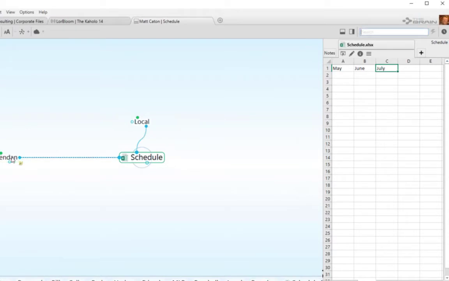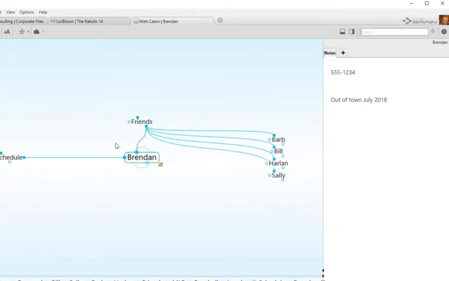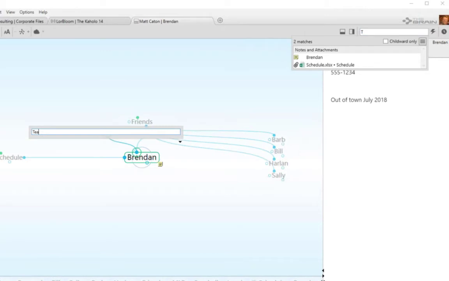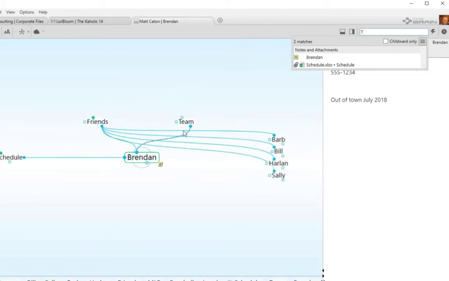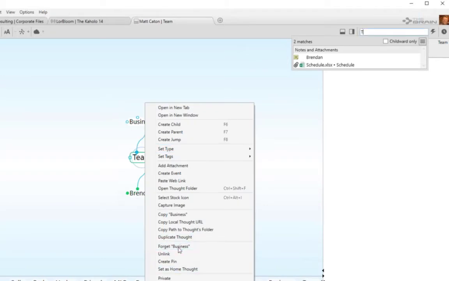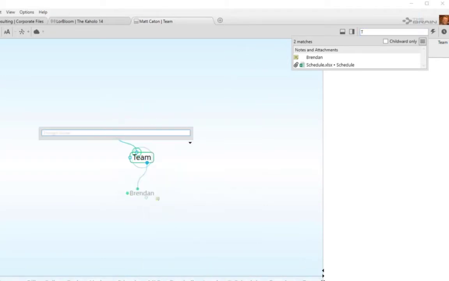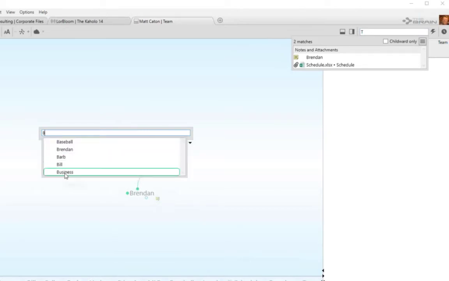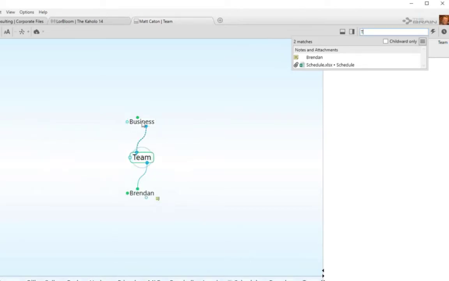So let's also add a little more content. Brendan is not only helping me with the schedule, he's also part of my team. So I'm going to click and drag and create a new parent for my team. Team will be linked to business. Oops, and I didn't select the existing one. So I'm going to actually right click and forget that thought. Typed it in so fast. There it is, business. So I'm going to link that to the existing business thought.